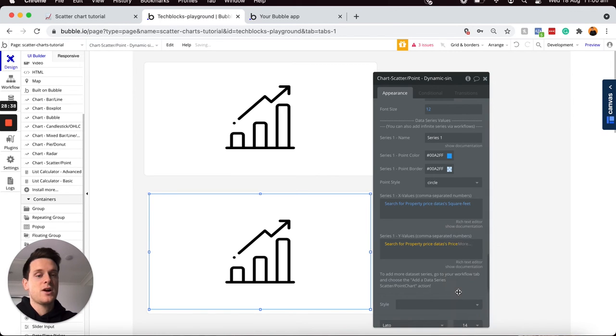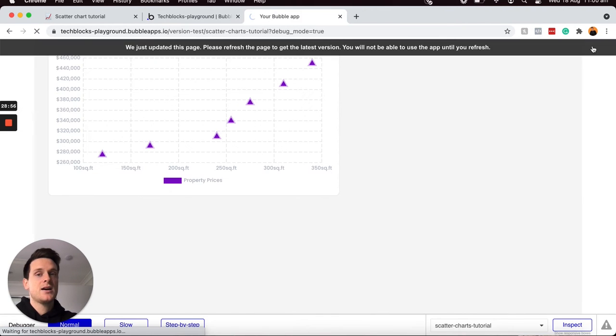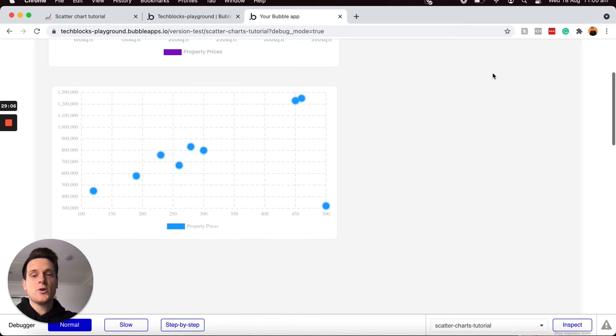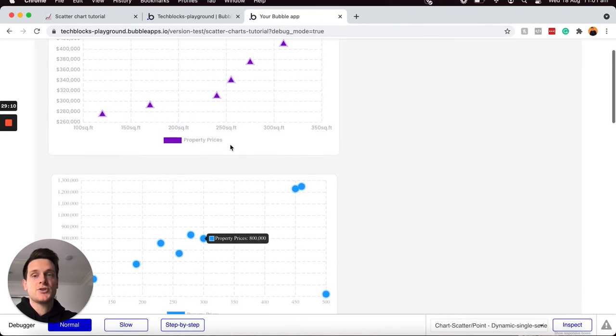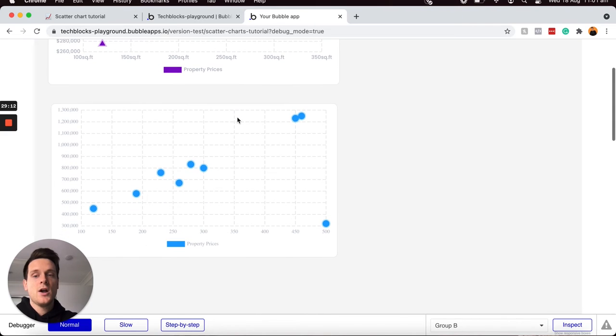So I'll select the price option. I will then also just update the series name to once again be called property prices. And then we can preview what this chart looks like within our demo editor. So if we scroll on down to our chart here, I can see that we have a very similar scatter chart to our first static example. Only this time we're now displaying dynamic values that we have stored within our database.